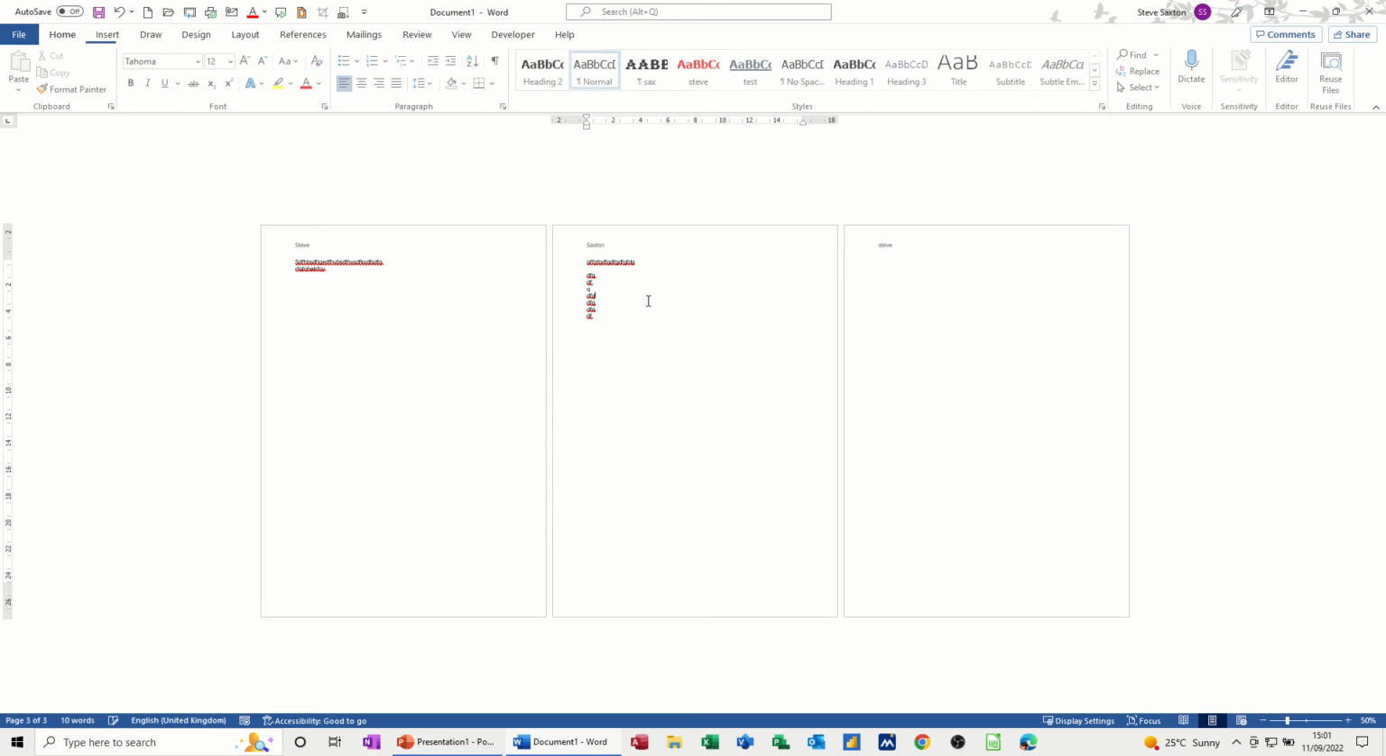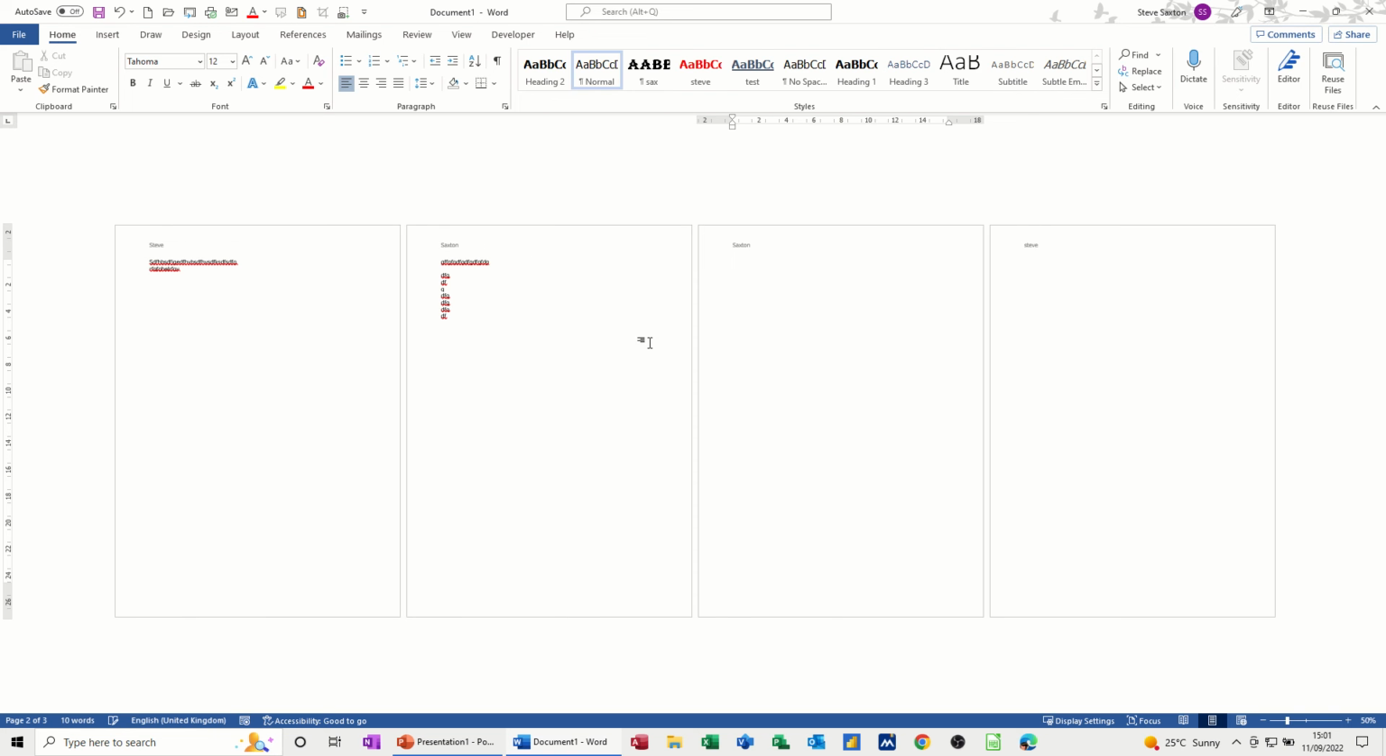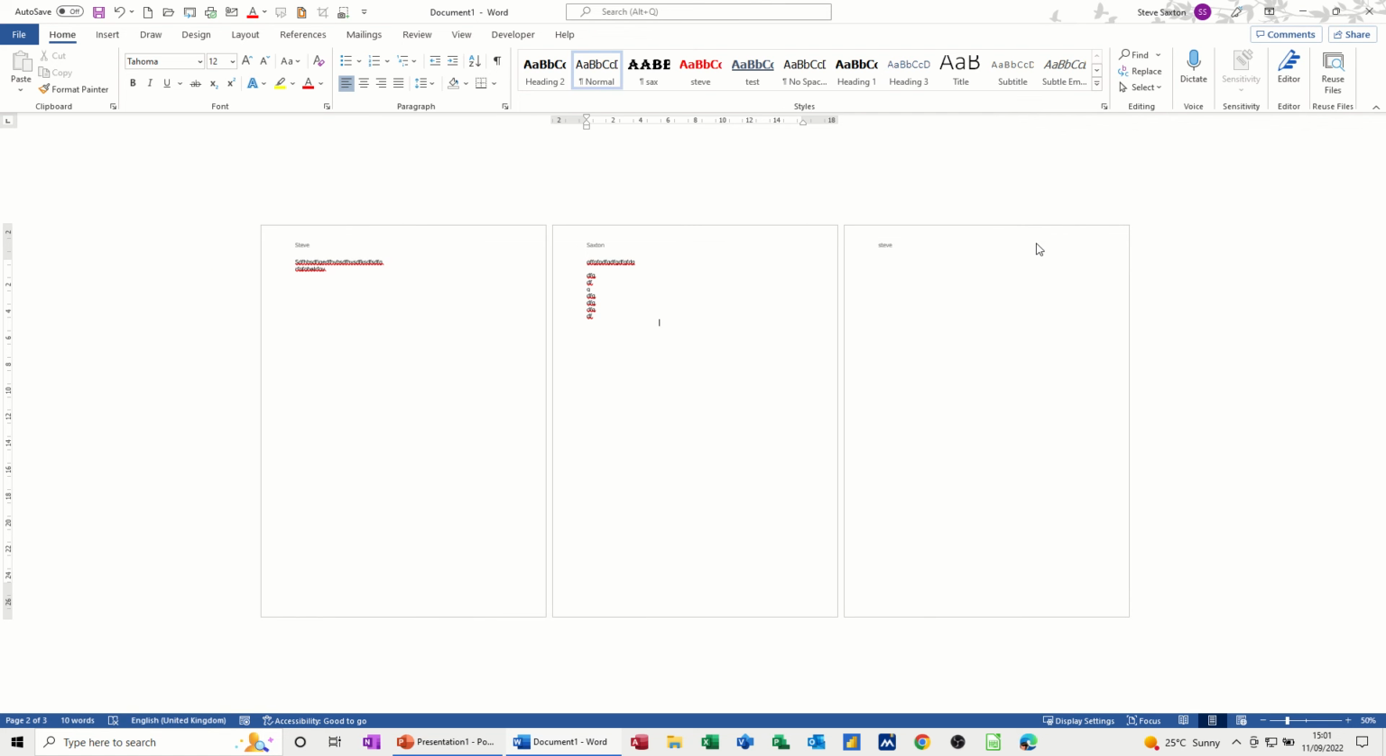And again, if I come out of this, if I do control enter on this center section, it's picking up the header just from there. So it's not going back to this header or picking that one up. I'll just undo that. Now, in terms of page numbering, the same rule applies.